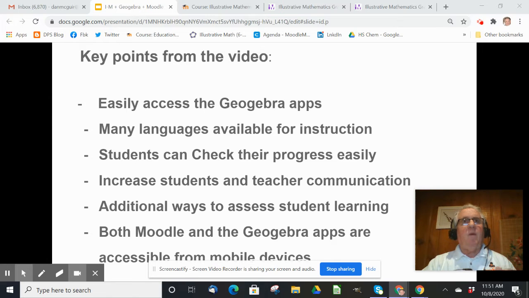First, the Moodle course makes it easier to access the GeoGebra apps. Second, Moodle is available in many languages, so we can use this all over the world. Moodle makes it easy for students to keep track of their progress. Moodle provides more ways for students and teachers to communicate and for students to communicate with each other. And there are multiple types of assessments available in Moodle. And then, of course, Moodle and GeoGebra can both be used with mobile devices, which increases their utility for many students.